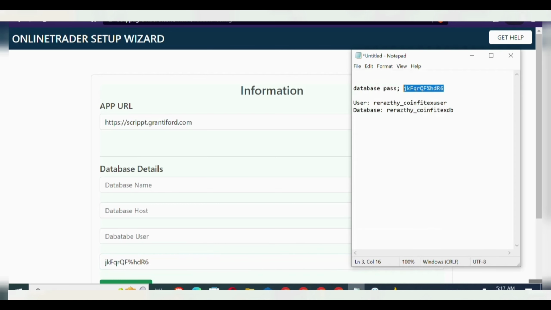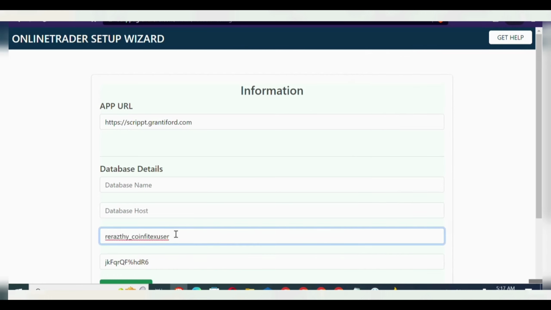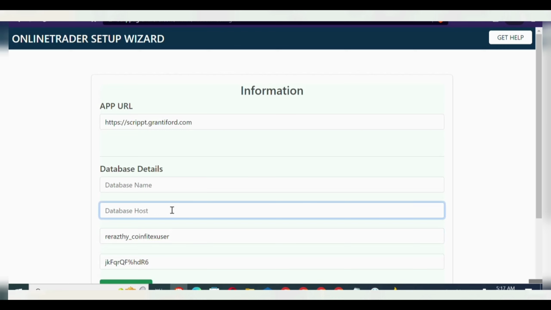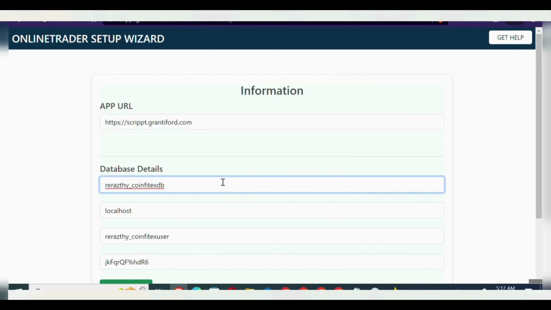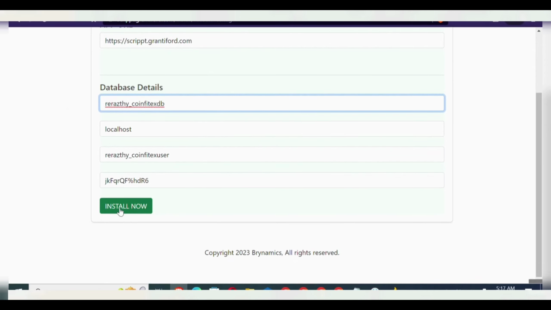Now I'm going to come here and select the user details. So this is the user details. I'm going to copy my user. I'm going to come here and paste it, Control V. My database host is localhost. So I'll come back here and get my database name. So this is my database. I'm going to copy that and paste it right here, Ctrl V. If that is okay, I'm just going to click on install now.